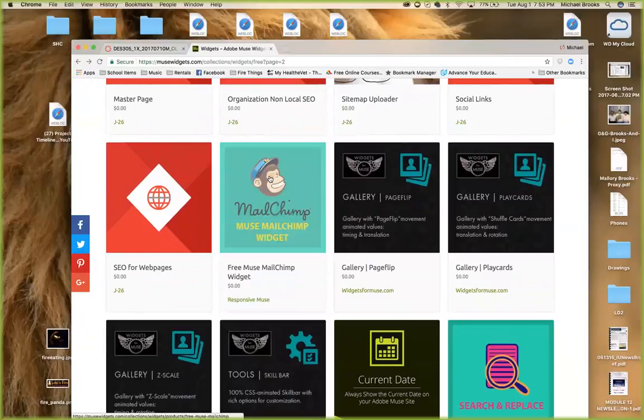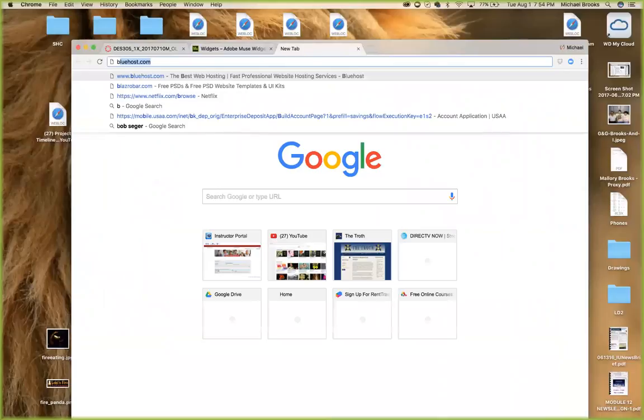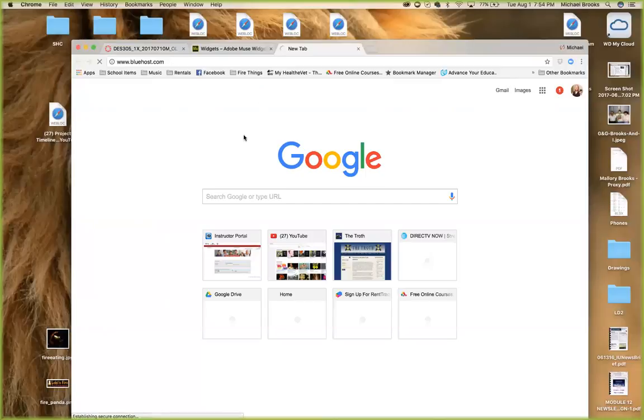MailChimp. MailChimp is kind of like Google Mail or Yahoo Mail. A lot of service providers use it. For example, Bluehost does.